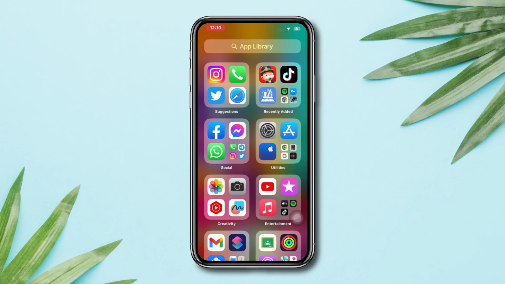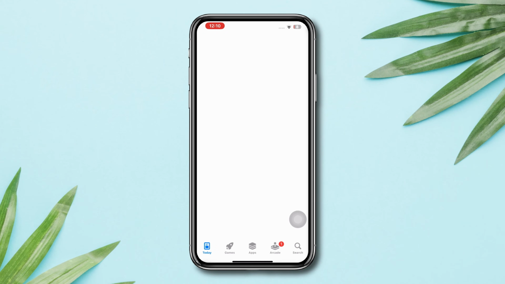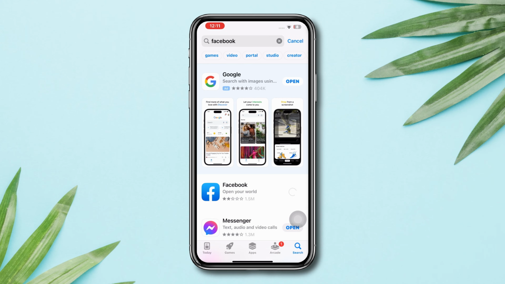Process 1. Check for an update. Open App Store, look for the Facebook app. If there is a new update, please update the app.